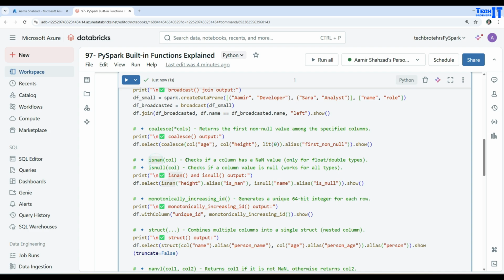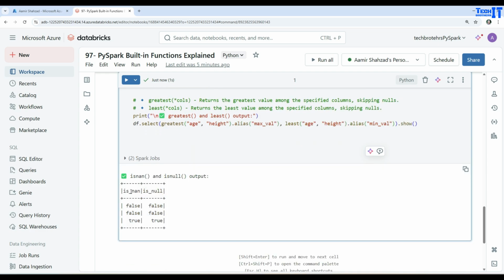Now isnan checks if a column has a NaN value, and NaN applies only to float and double types, and isNull checks if the column has null values and works for all data types. So here I'm saying df.select isnan, checking the height to see if it has any NaN value, and we see that there was one NaN value in the height. Then I'm checking isNull for the name column, whether any value in the name column is null. If I run this, I know there is one value in the name column, and one value in the height column. So there is one value each.